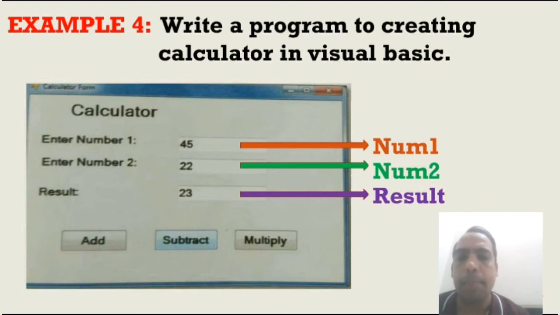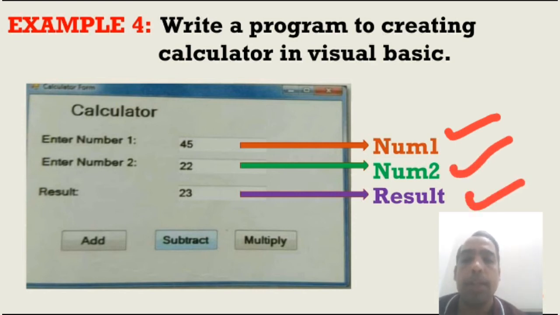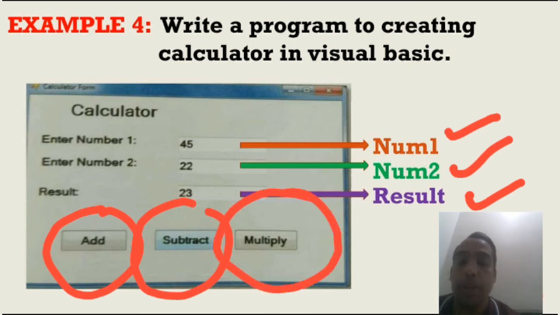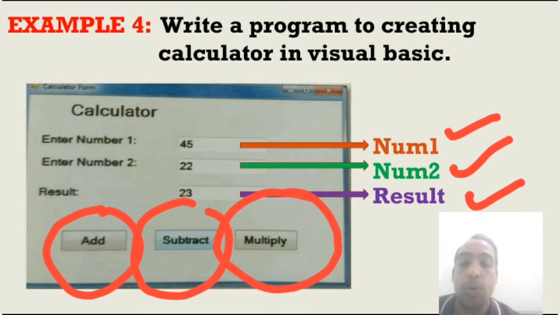Now you can see the fourth example of Visual Basic. Write a program to create a calculator in Visual Basic. Students, you can see the designing part of this program. Name of first text box is num1 and num2 is the name of second text box. Result is the name of third text box. In this design, three buttons are there. First button is used for addition, second button is used for subtraction and third button is used for multiplication. You can add a fourth button also for division.